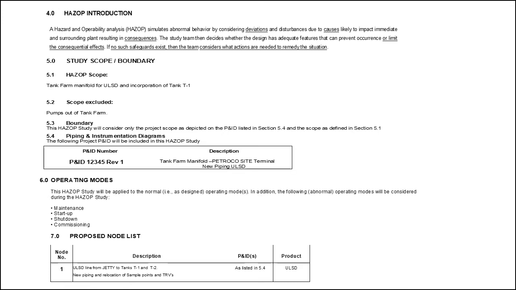We list the operating modes in item 6 that the HAZOP will consider. For example, operation during maintenance, startup, shutdown, and commissioning. Item 7 is the proposed node list that will be discussed during the HAZOP. We move to the next slide.